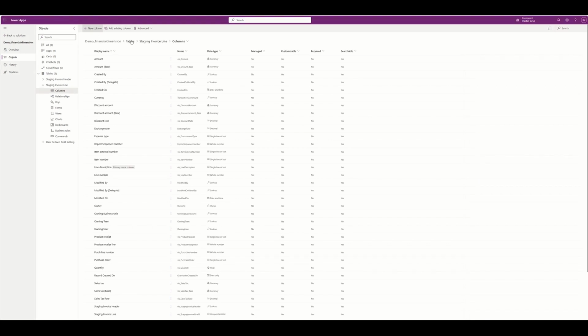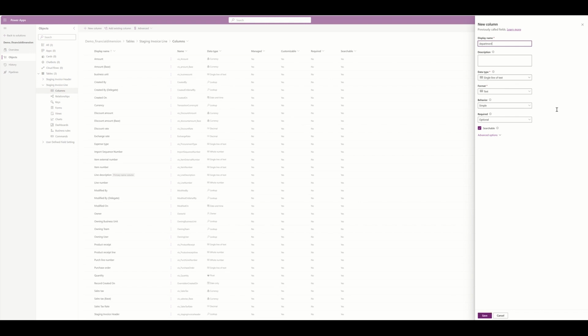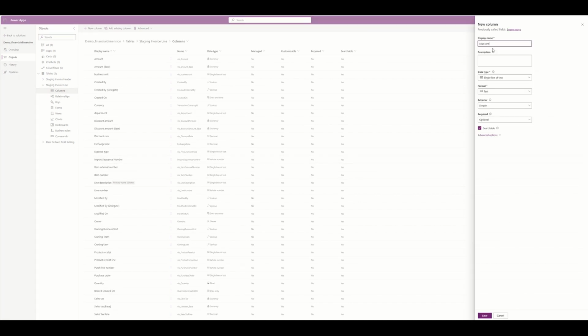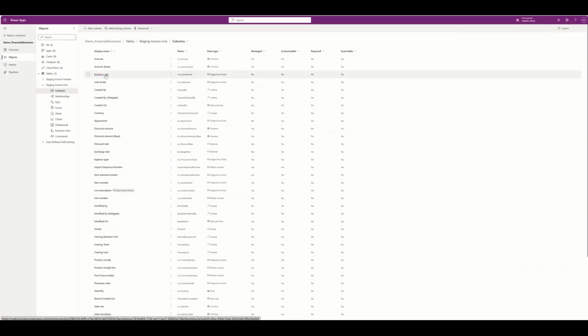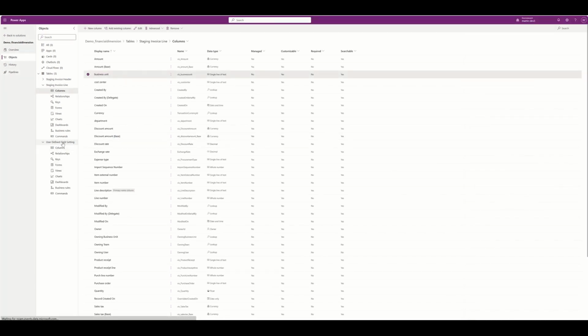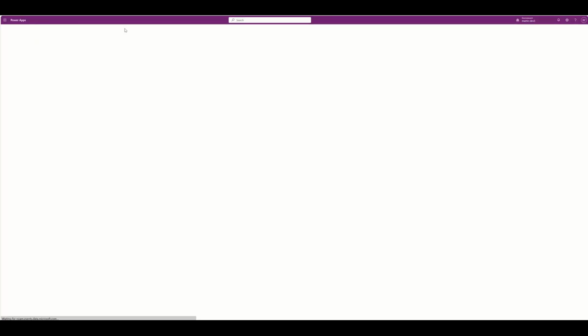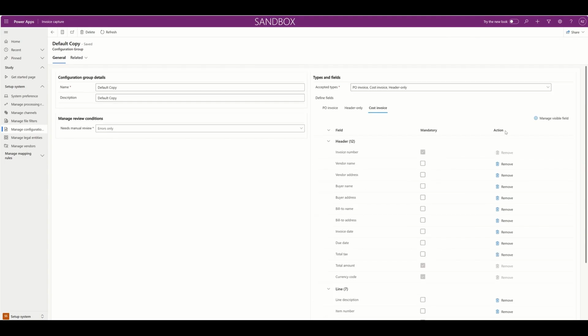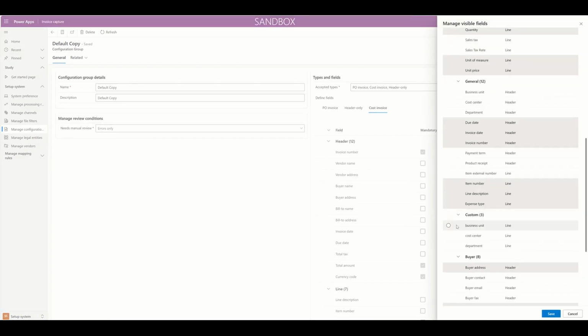Now the field business unit is successfully added. Repeat the same for adding the fields department and cost center. Record the logical name for each field. Maintain the properties of each field in the table user-defined field setting. Now if you navigate back and open the configuration group, you can see the newly defined fields shown under the Custom section.